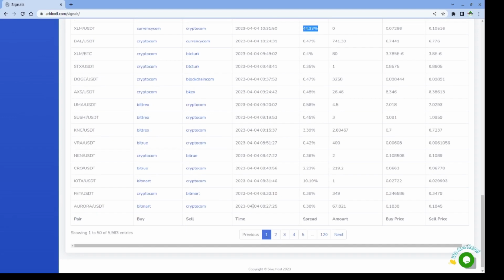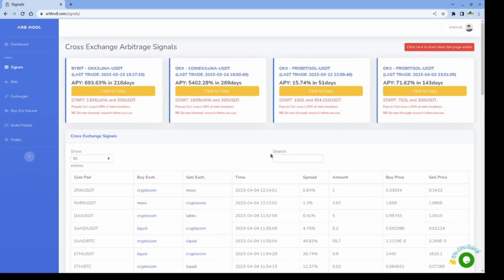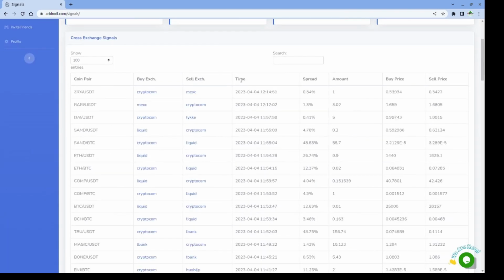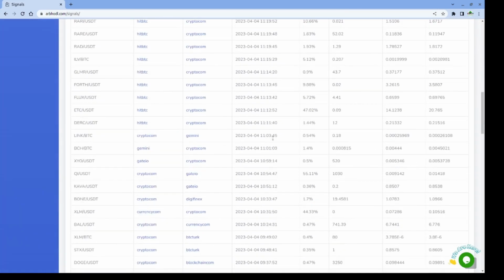Looks like we still have more that are for today. So maybe let's show 100 instead of 50. Let's see what's there now. Keep this ordered the same way.